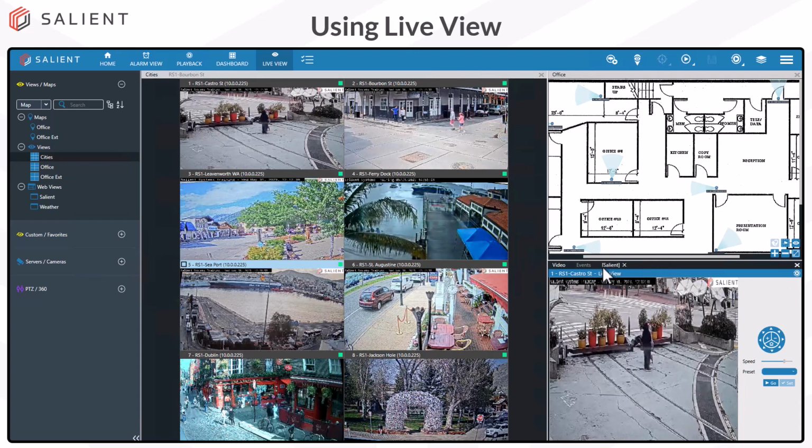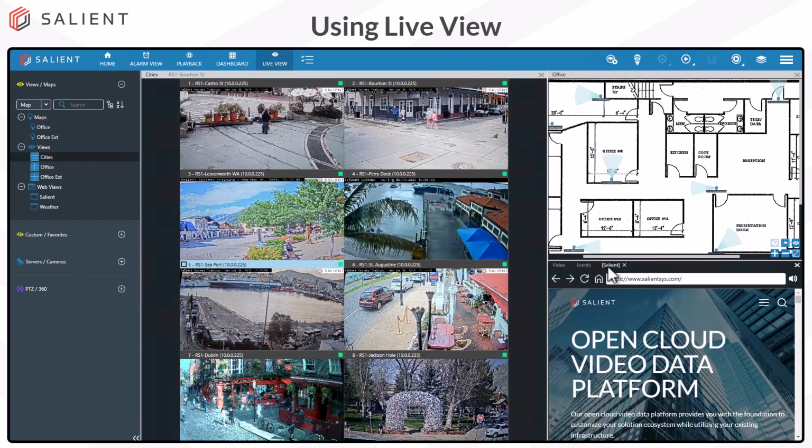Web views are also accessed in the Events panel. A system administrator creates web views, and the address bar, while visible, is disabled, so you cannot enter a new or different website address.